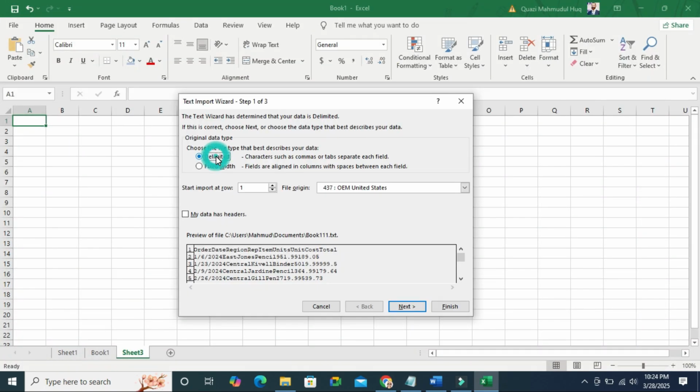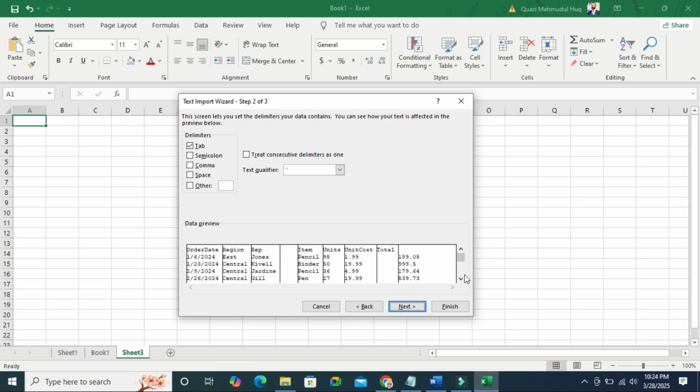Select Delimited, and if your text file has a header, just click here. My data has headers, and then click on Next. If you find your table looks okay, then click Next.